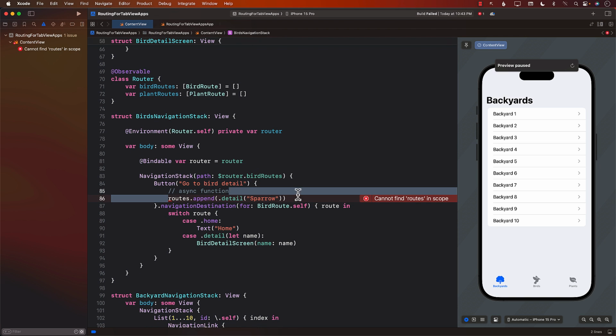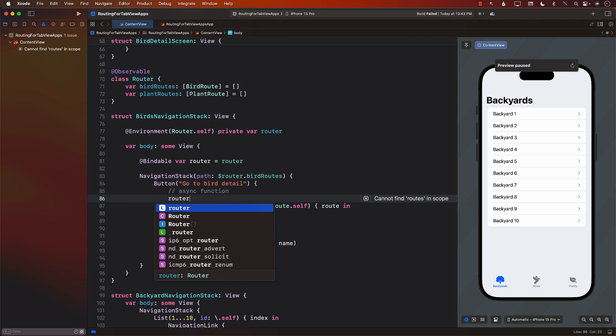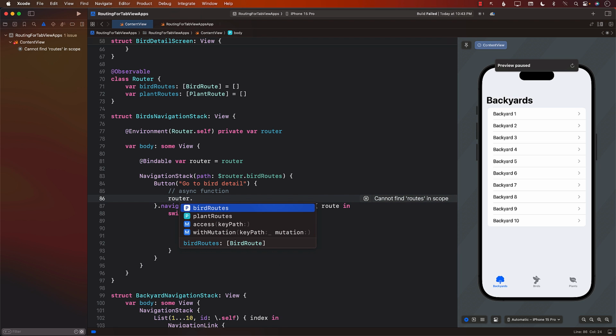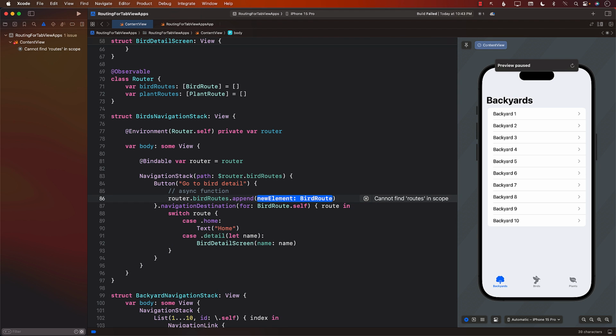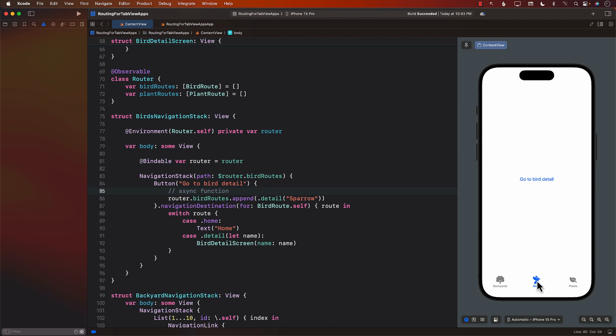Next up, we need to figure out what to do over here. So we'll say router dot, and now you have access to all of these different routes, but we're going to use the bird routes, append the new element, detail, and now we can pass the same thing that we were doing before. So it should work now. Let's go to birds, and it still works, all right?